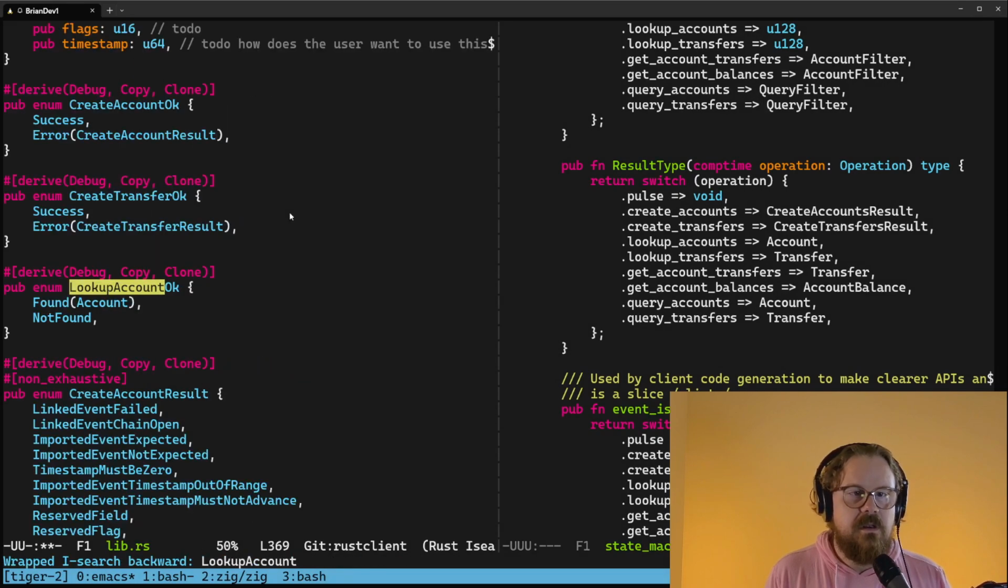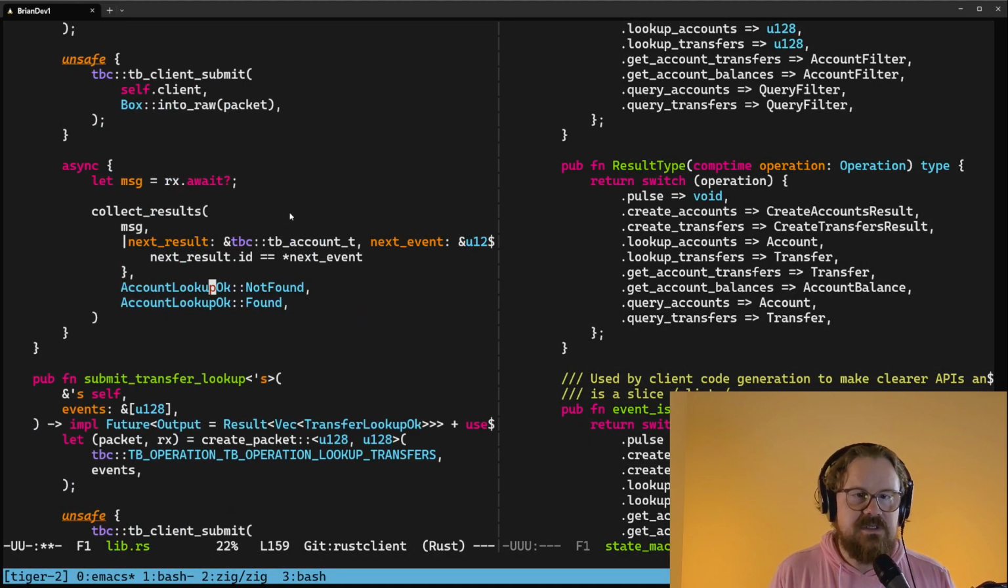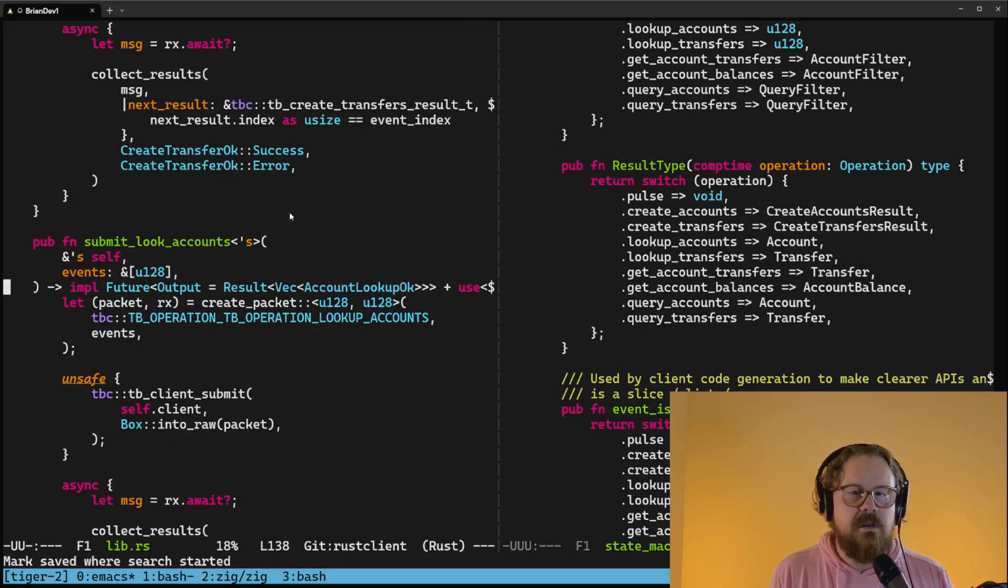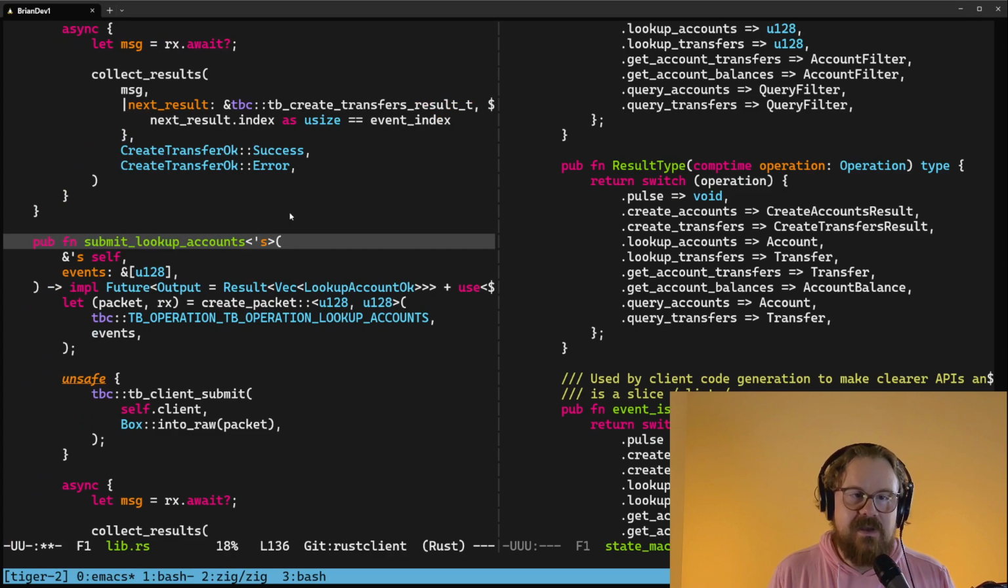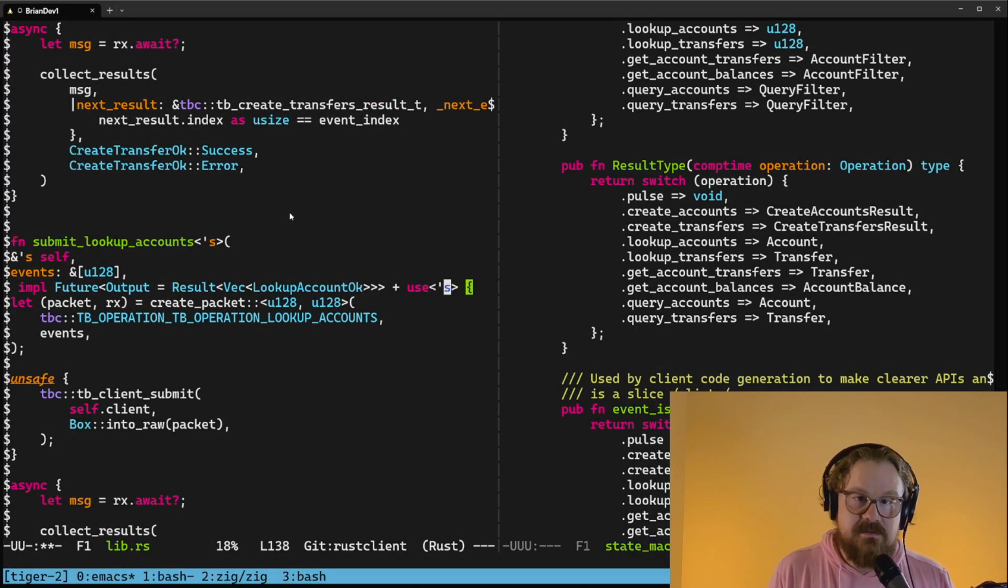Account. Oh, account lookup. We're going to have to change the place where this is used to. This is going to be look up account. I just stopped mid-thought when I was renaming this method. This is look up accounts. And this is going to be look up account. Again, this is plural in the method because we're looking up multiple, but then the individual results are singular. This is the result for one account.